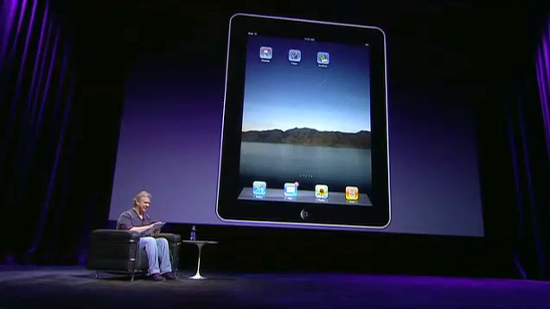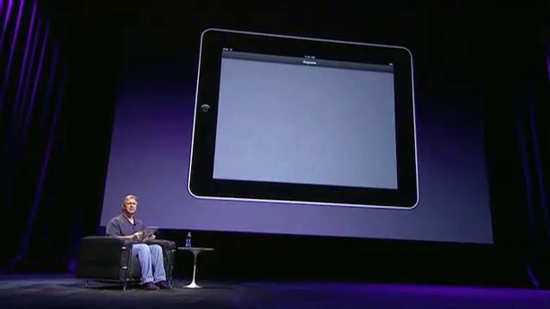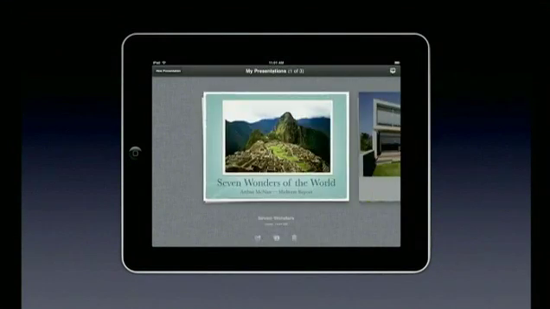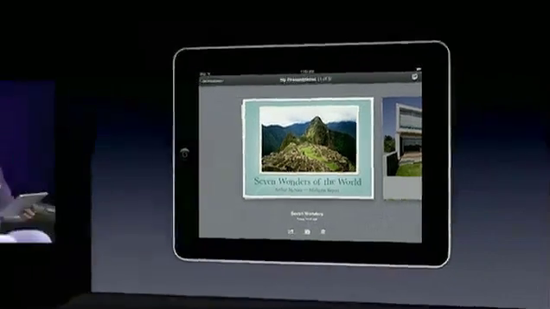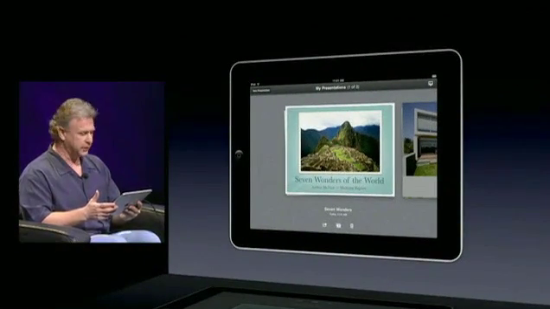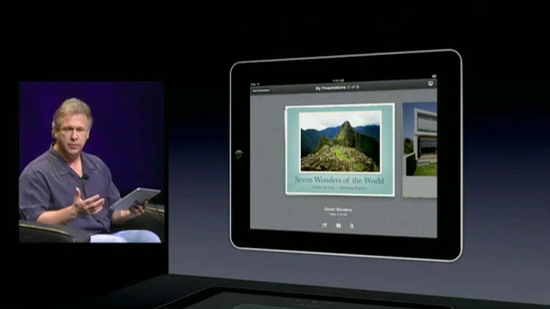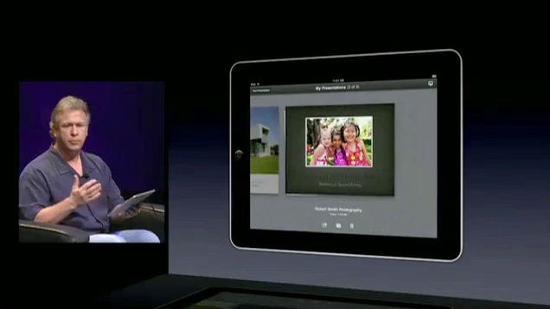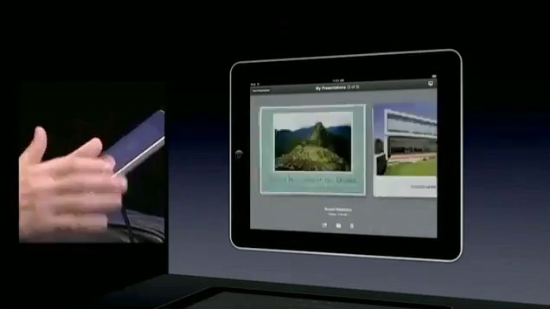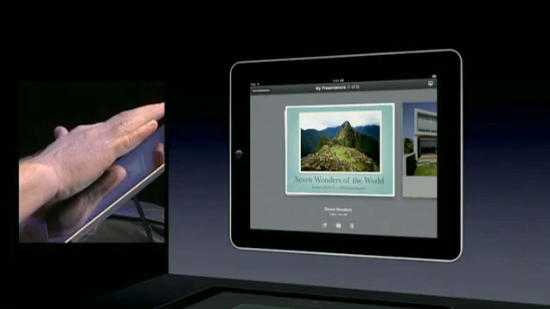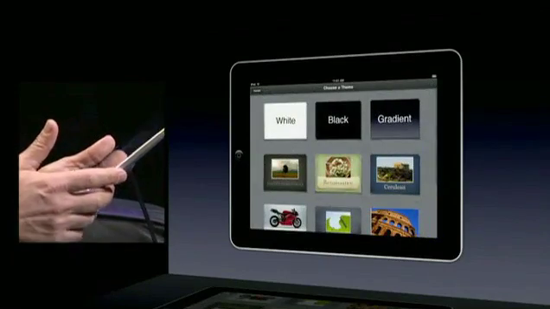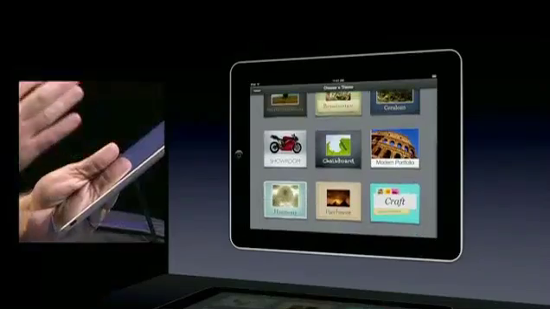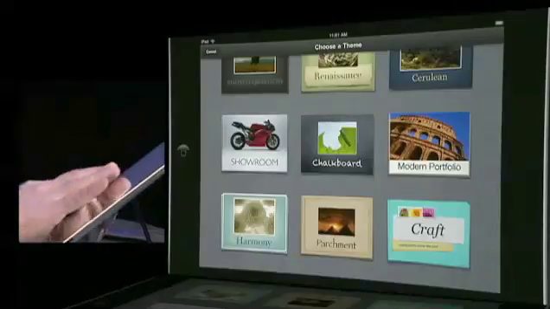Let's launch Keynote. Keynote runs in landscape orientation because that's the way our slides are. Our slides are designed horizontally. And when we launch into Keynote, the first thing we do is we see our slide library. This is a library of presentations that we have created in Keynote. I can create a new presentation by just tapping a button to do so, and I have access to these gorgeous templates, just what you would expect in Keynote.